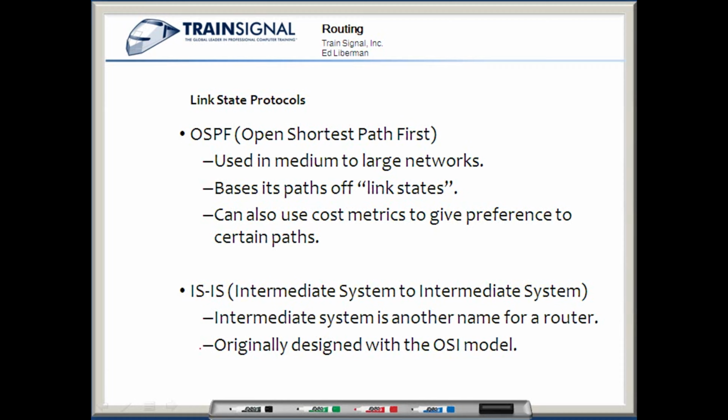But it also could use cost metrics to give preference to certain paths. That's one thing to keep in mind, because cost metrics very often are used more with your distance vector protocols than with your link state protocols. We'll talk about that in just a moment.